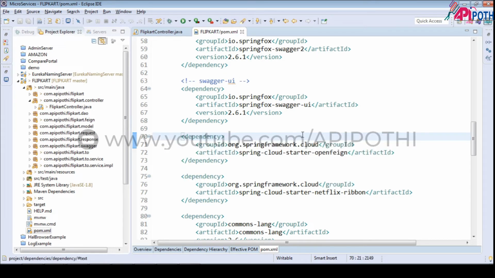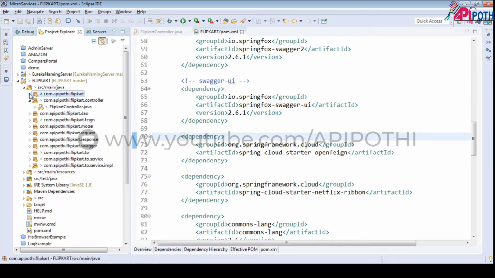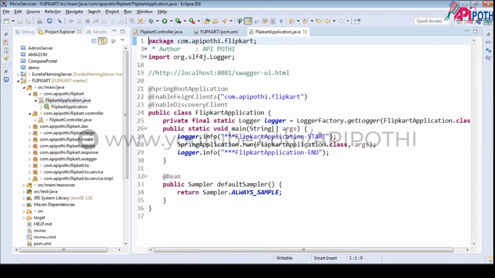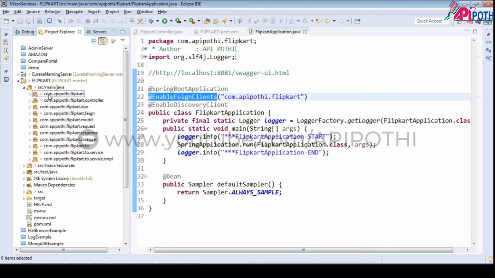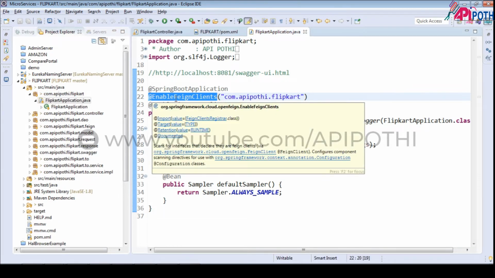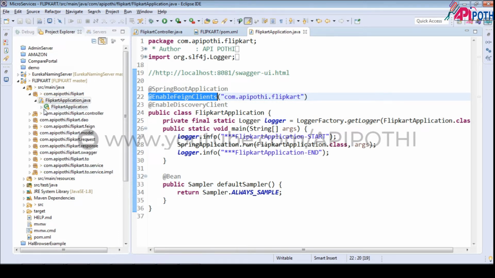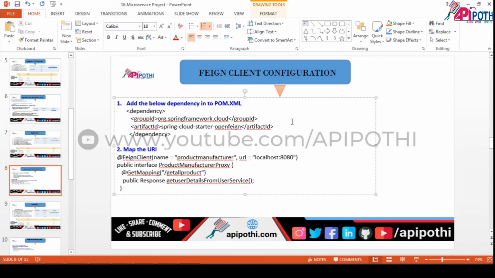That is the first thing. The second thing is to go to the main class, the application from where we start. There we need to register @EnableFeignClients, and we need to provide the parent package com.apipothy.flipkart. This annotation will scan all the packages below and try to find the method which it exactly wants to call. The third thing is that we need to call the method that we exactly want to call. So now here we want to get all the products from the product manufacturer.